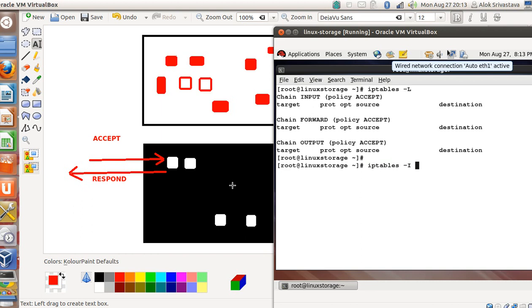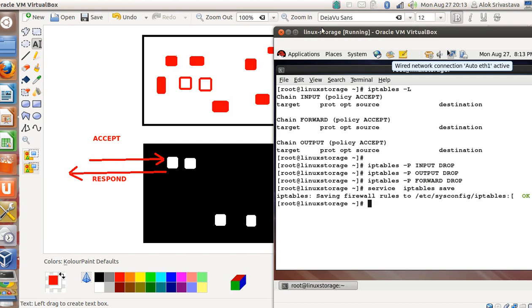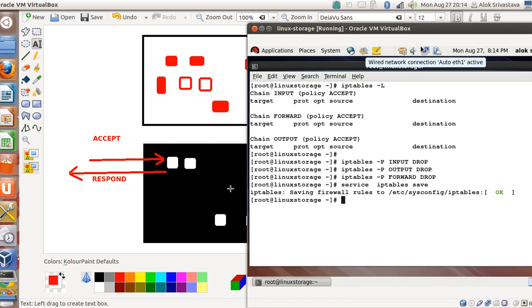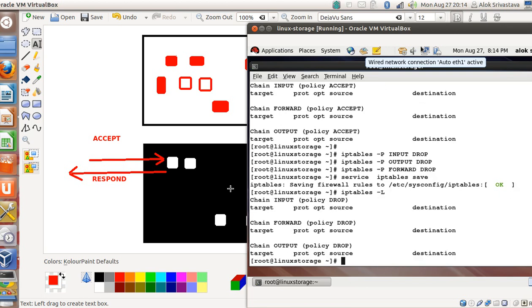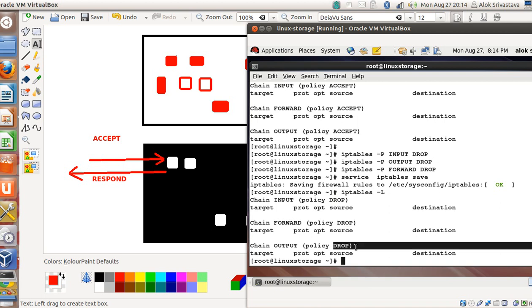So I first change the default rules: input drop, output drop, and forward drop. Now if I give a service iptables save, that's good. And if I show you, now everything is being dropped. Input policy is drop, forward drop, output drop, means it is all black, nothing will be coming in.